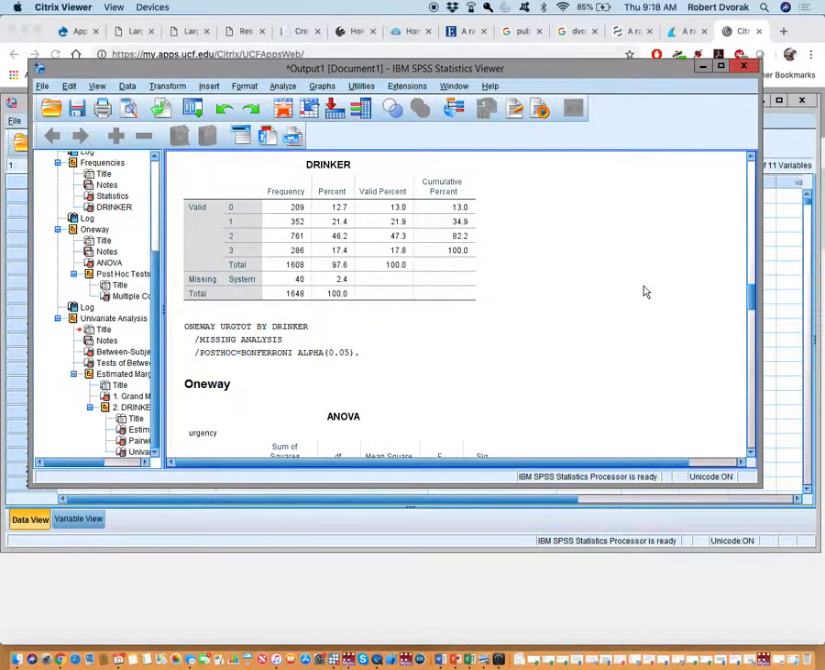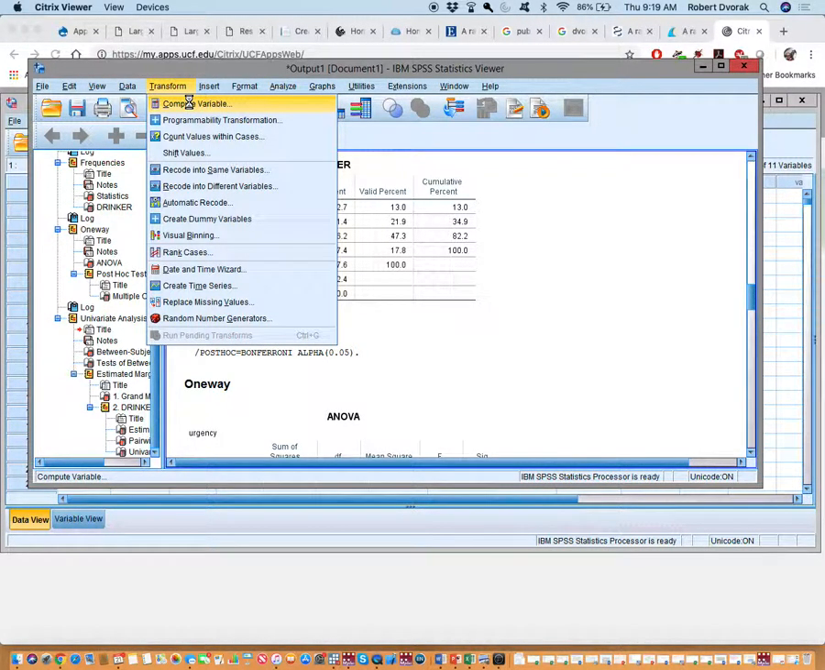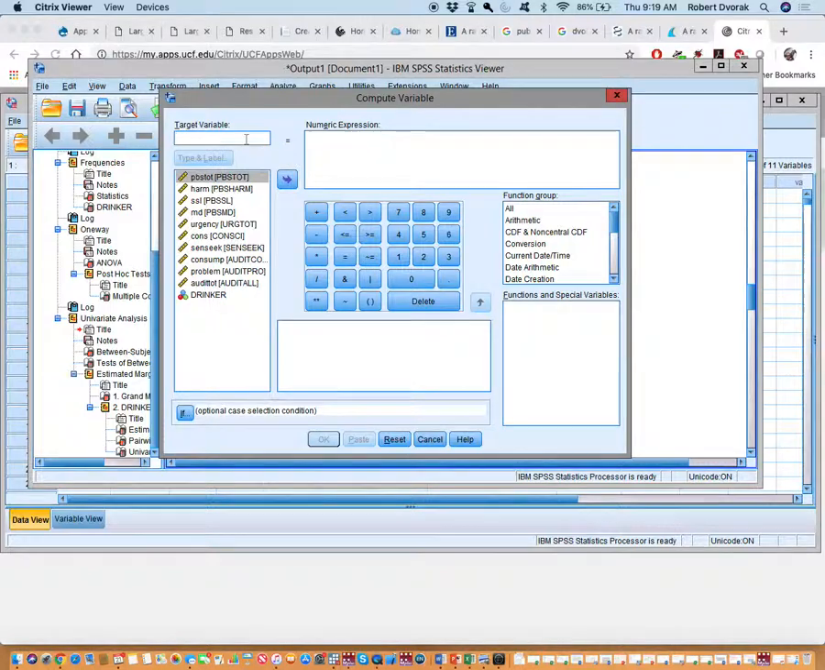Group 2, similar. You'll have 1 for everyone who's in group 2, and then 0 for everything else. And then for group 3, we will have 1 for everything that's in group 3, 0 for everything else. Let's do those. Let's create those. So we go transform, compute. We're going to call this group 1.